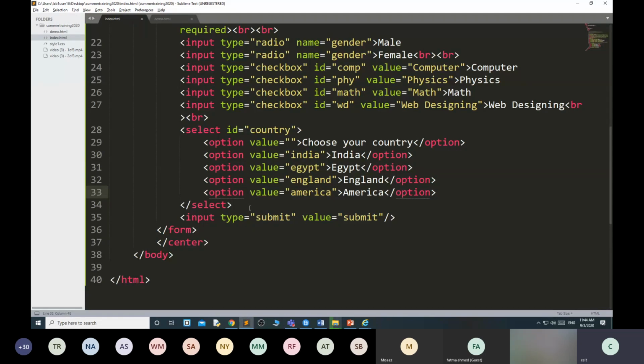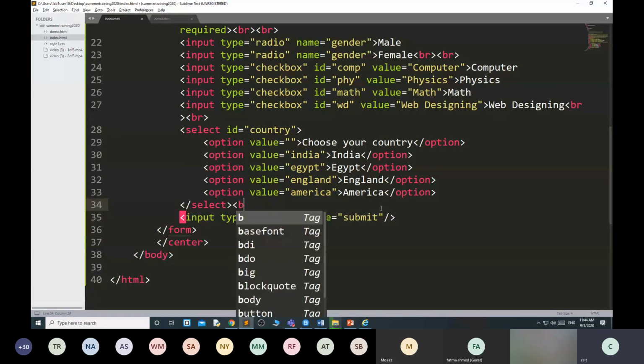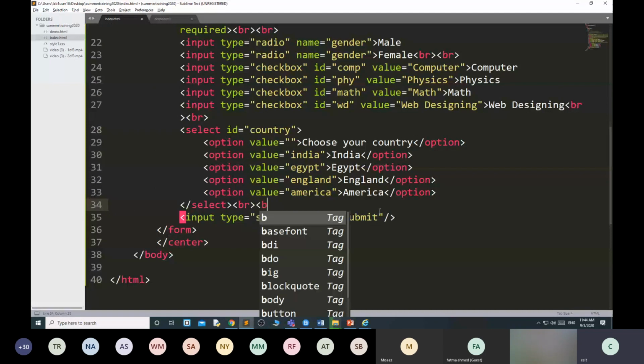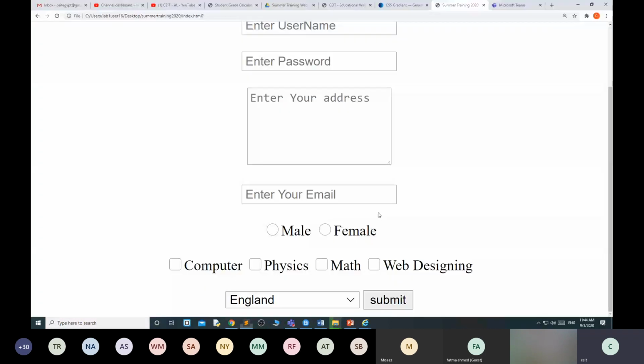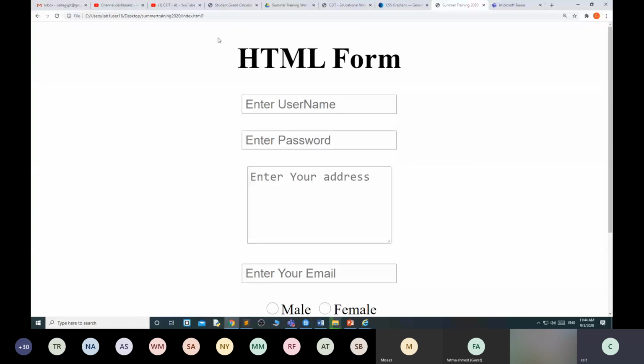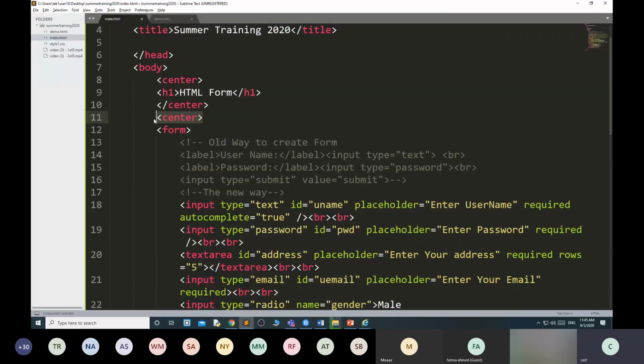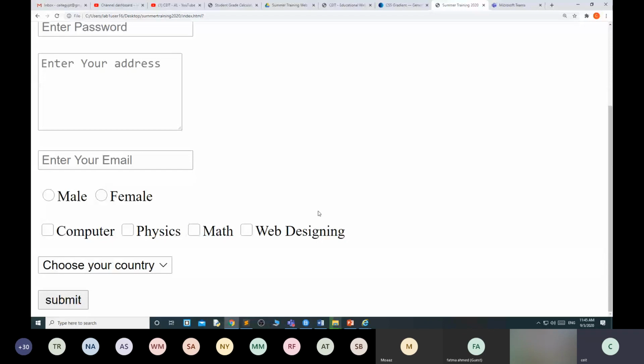Okay, to bring down the submit button, we are using a break here. So that we will get the things like this. See, it is coming in center because I have used the center. That's why this alignment is like this. If you remove the center, let me remove the center and show you. It will come like this. This is the select element. Select element is used for drop down list.